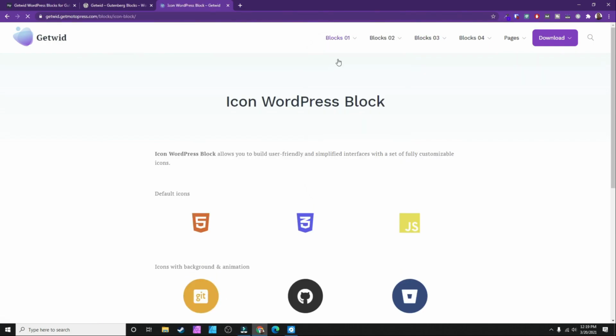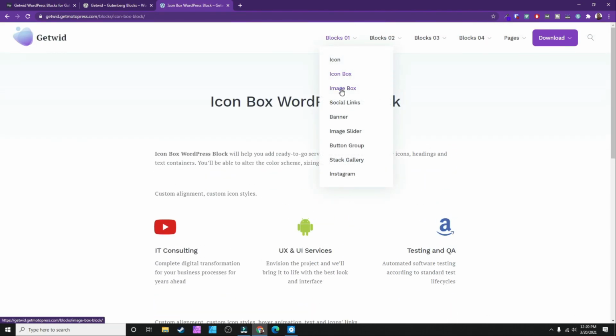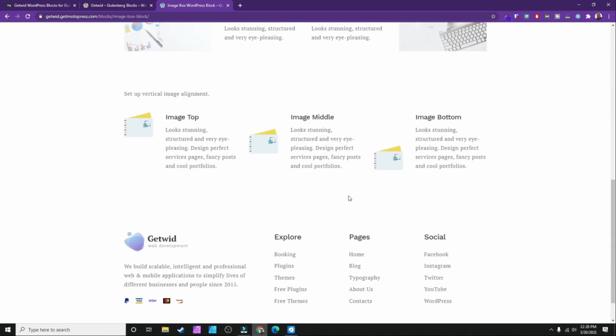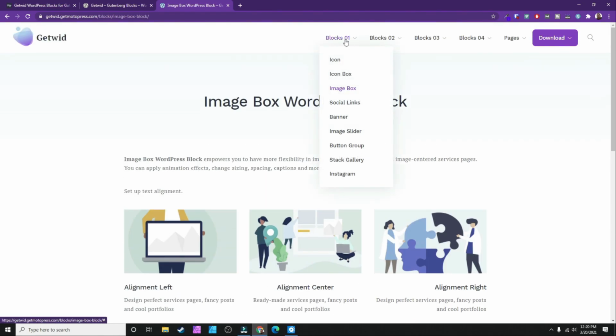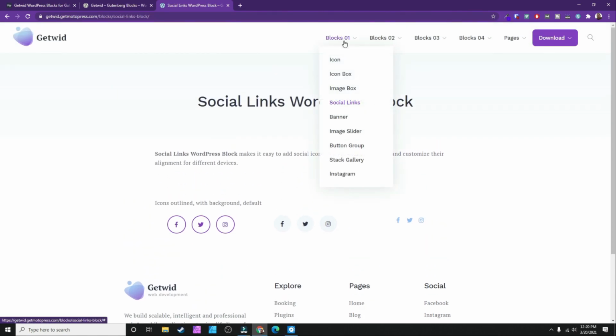But you can see they've got icons that you can use, and then you've got an icon box, which is basically this, and then you've got an image box. I love the different boxes. I love the fact that you can use images, icons, whatever. It's very, very interesting the way they do that. They've also got social links, which is also helpful when you don't want a big bloated plugin tearing up your social links.